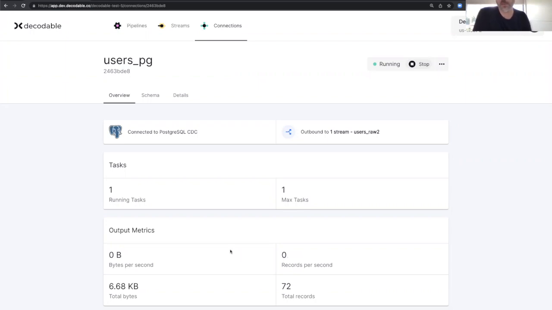If you're an application developer and you want to build real-time functionality into your app for retail, for logistics, for fraud and threat detection, you can do that right now today with Decodable and just some simple SQL.